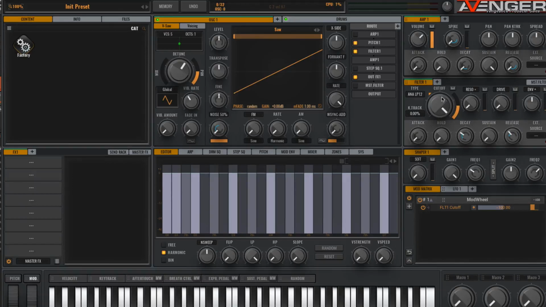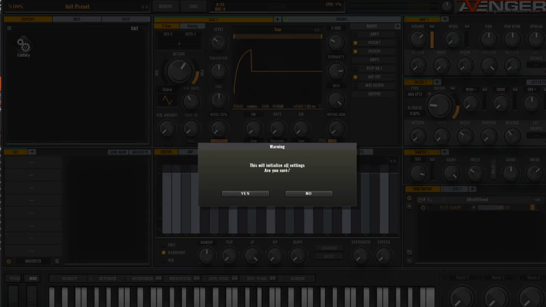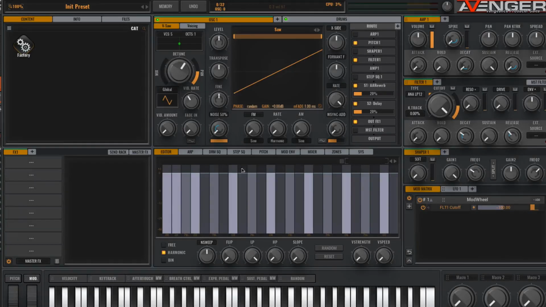And if I've changed lots of different sections and I want to reset everything, then if I click on the memory button up here, there is an initialize option for initializing the whole instrument, which I'll be doing a fair bit on the course. And there's also a save option there too if you want to save a preset, but we'll get to that a bit later on.